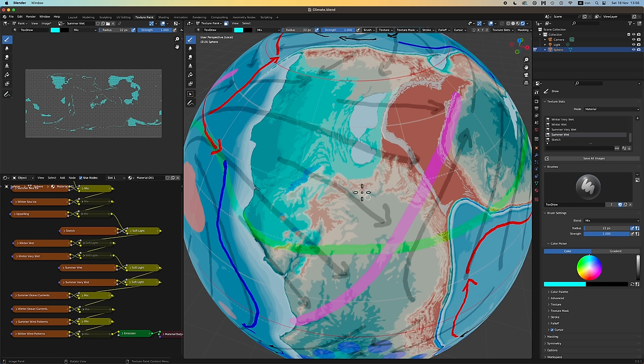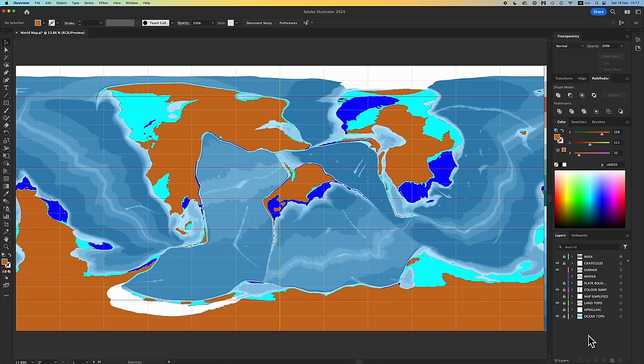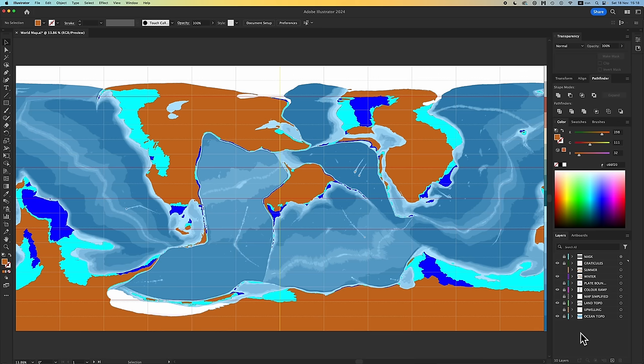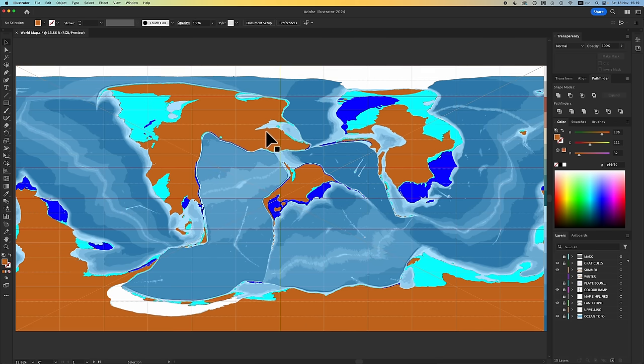We were working on Northern Hemisphere summer here. Off camera, I worked on Northern Hemisphere winter. So let's pop into Illustrator and compare the two seasons. Right, so this is the state of play in Northern Hemisphere summer. And here we are in Northern Hemisphere winter. Summer, winter, summer, winter. This world is dry.